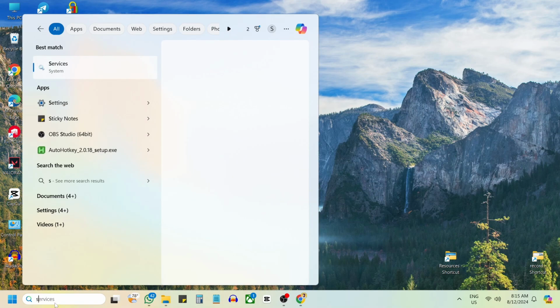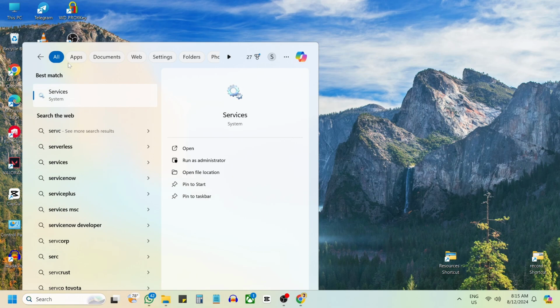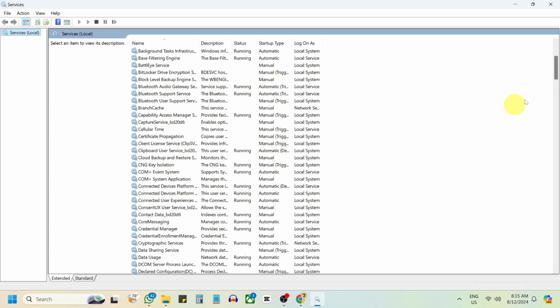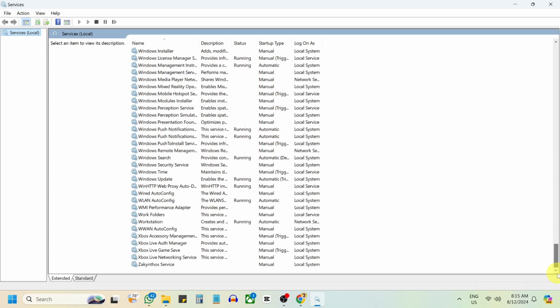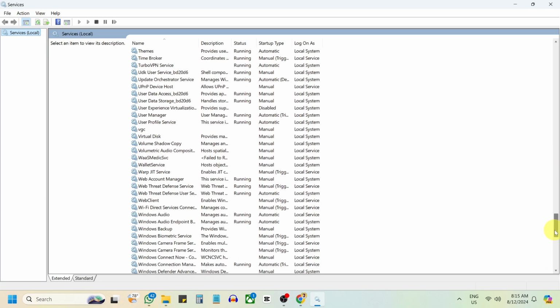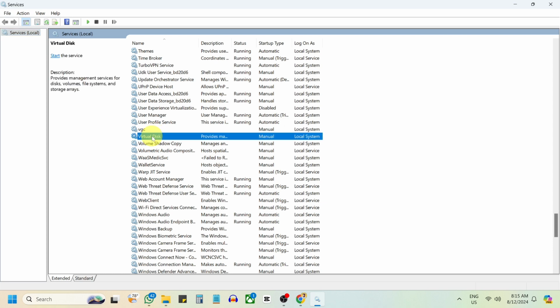Open search menu and search for services. Open the services app. Locate the virtual disk service. Double click on the virtual disk service.